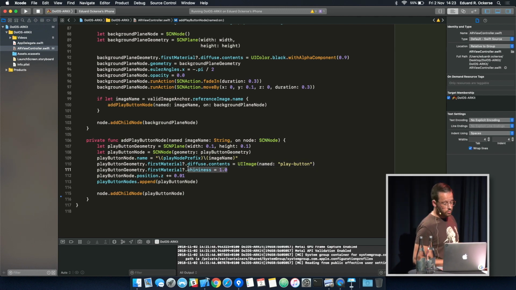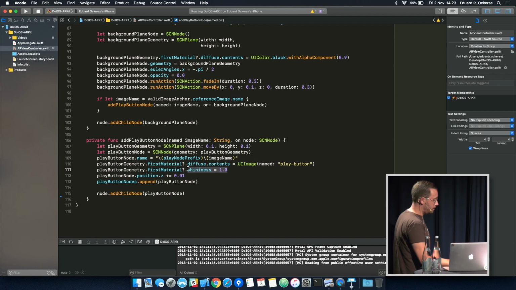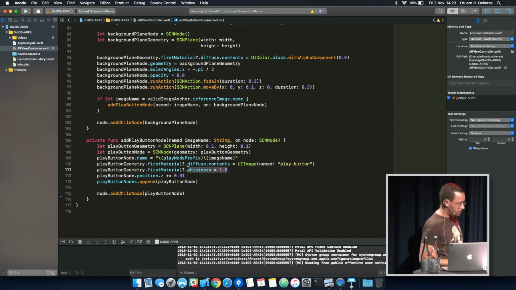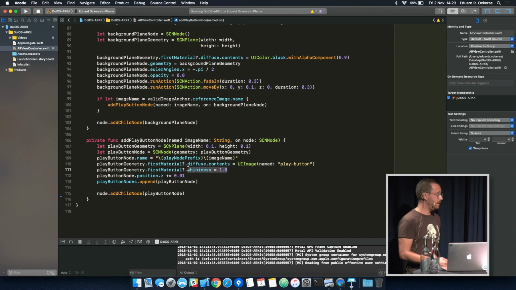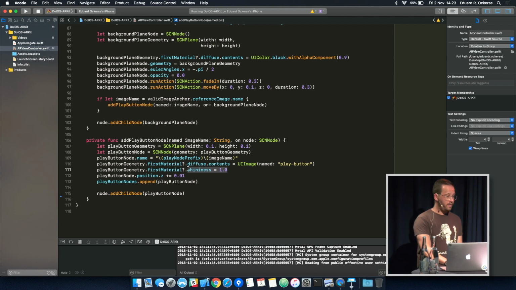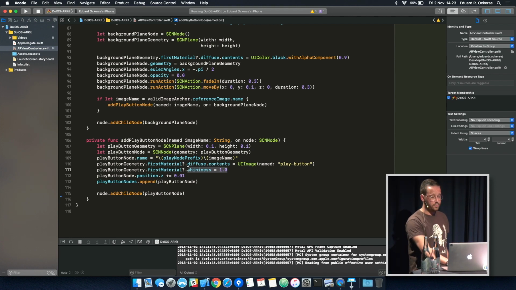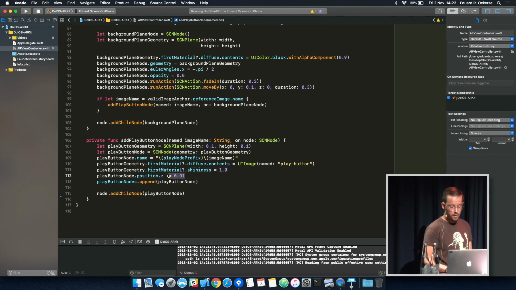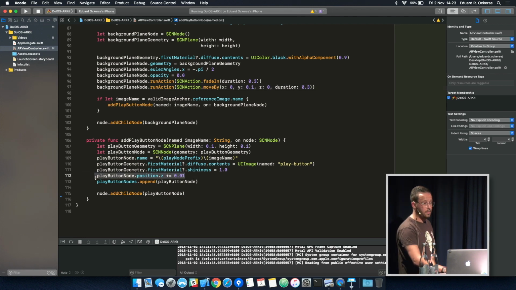I set the shininess to 1.0. We will see it in a second, the image on the ground here is quite dark, and by default, ARKit would make it fit the lighting. With this, I just want it to always be at maximum shininess, showing the actual content of the image. And this is the same as we did before. I'm just going to set it 1 centimeter above the plane.